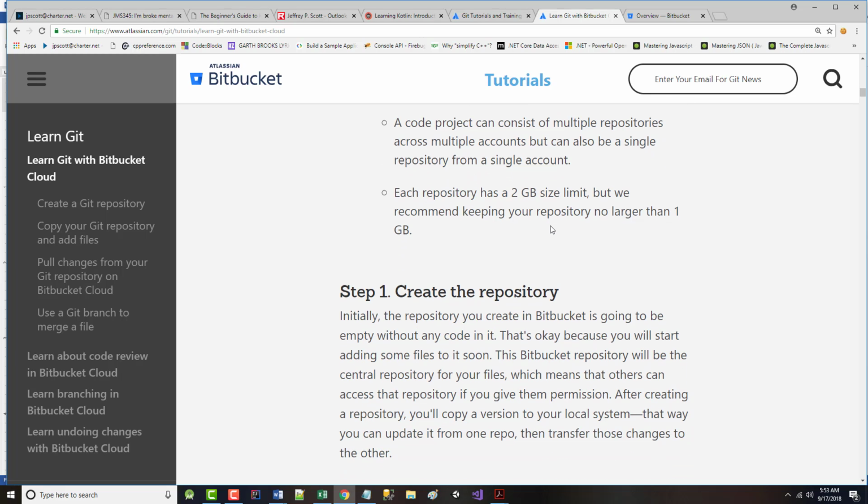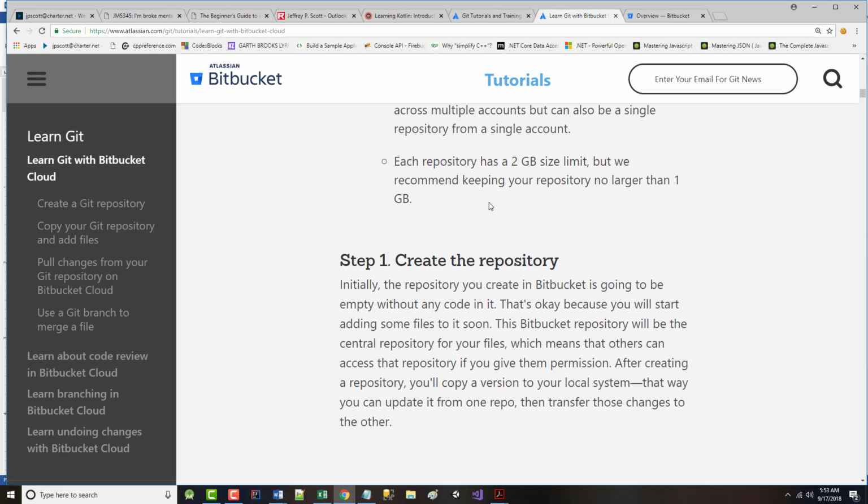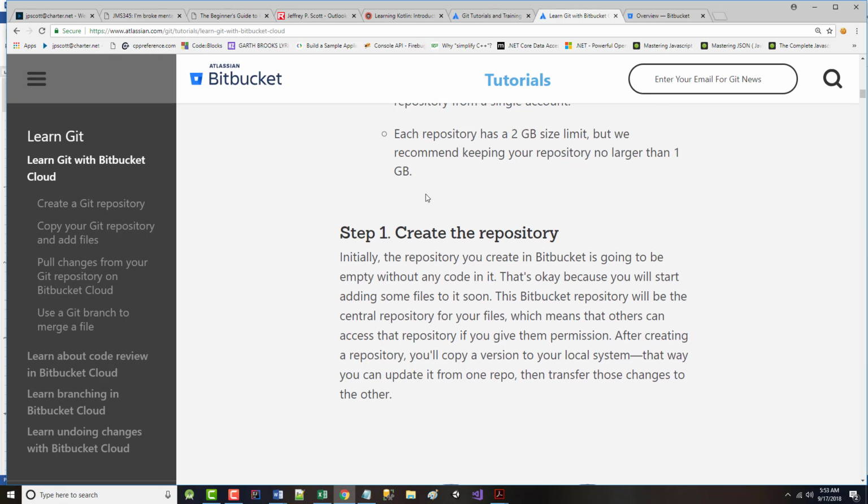One code project can consist of multiple repositories across multiple accounts, or it can be pretty much what we're going to do, a single repository from a single account. Note that each repository has a size limit of 2 gig, but because of all the stuff that's happening behind the scenes, the author here recommends that the repository never be larger than a gig.